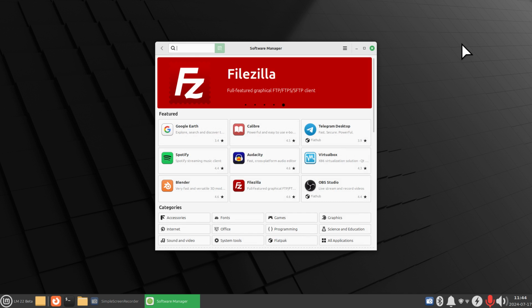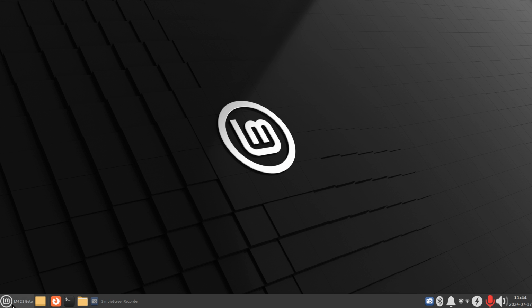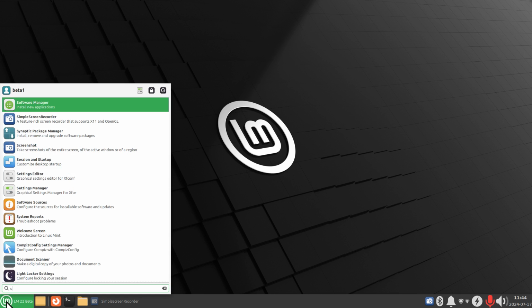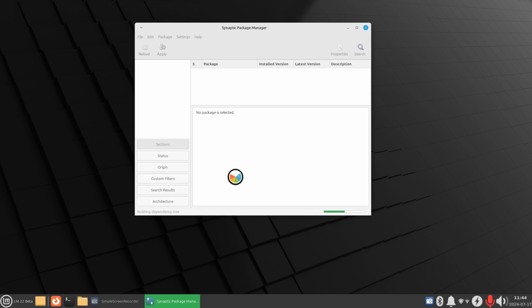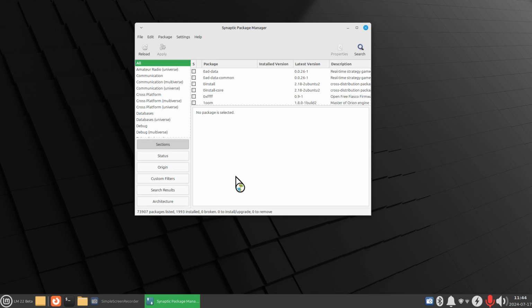All right, this is a little bit zippier when it launches. At least I hope it stays that way. And now I'm going to open up Synaptic Package Manager and give you a package count. I'll also talk about sources and also if you need to change those sources. 73,907 packages are currently listed. This is an installed copy.